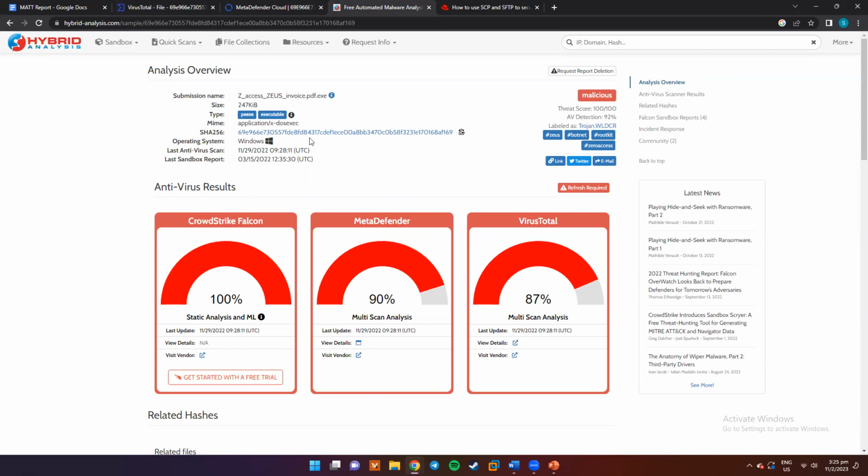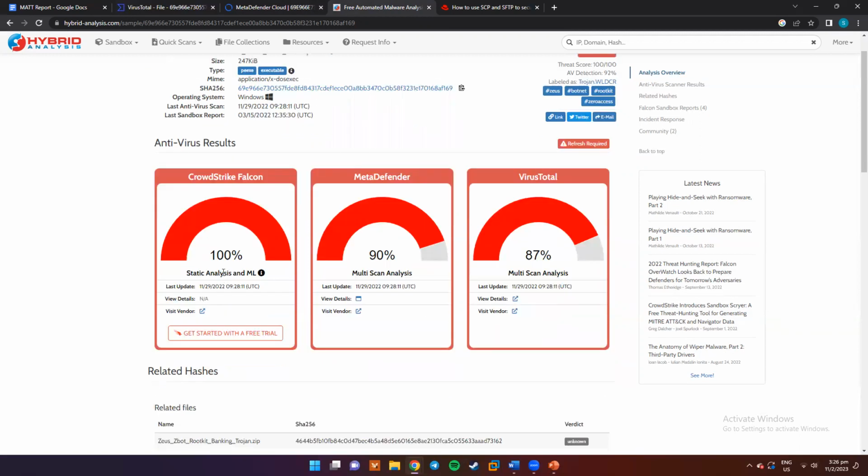So yes, the SHA-256 is identical to VirusTotal and MetaDefender. With the antivirus results, you're able to scan and retrieve a static analysis of 100% by CrowdStrike Falcon. So it's much easier for me when I use my static analysis, as it's shown that it's able to be done.